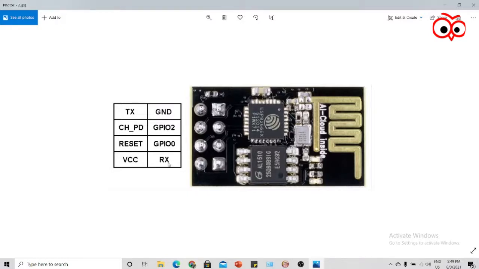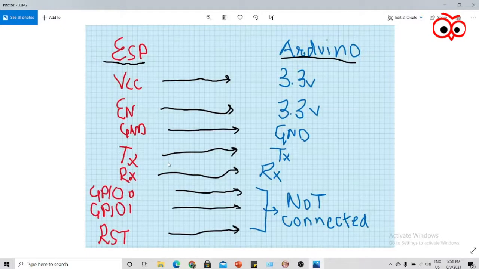Now, first thing first, when you buy any ESP8266 module from any hardware shop or from Amazon, the first thing you should do is to check that the ESP8266 Wi-Fi module is working or not. And to see that, we have to make this connection. We have to connect VCC to 3.3 volt, EN pin to 3.3 volt. We have to connect ground to ground, TX to TX and RX to RX.